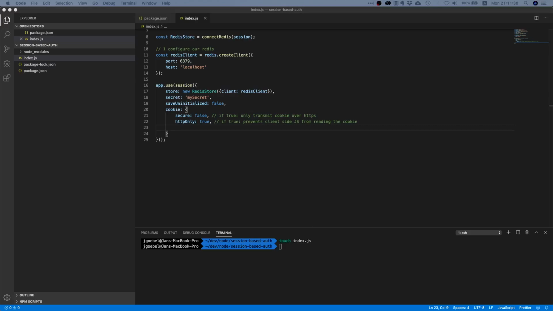Okay, and the next thing is we can set the maximum age of the cookie. So this is the maximum age of the cookie in milliseconds. So let's just say we want 30 minutes, okay? So 1000 milliseconds, 60 seconds per minute, and 30 minutes. So session max age in milliseconds. Okay, nice.